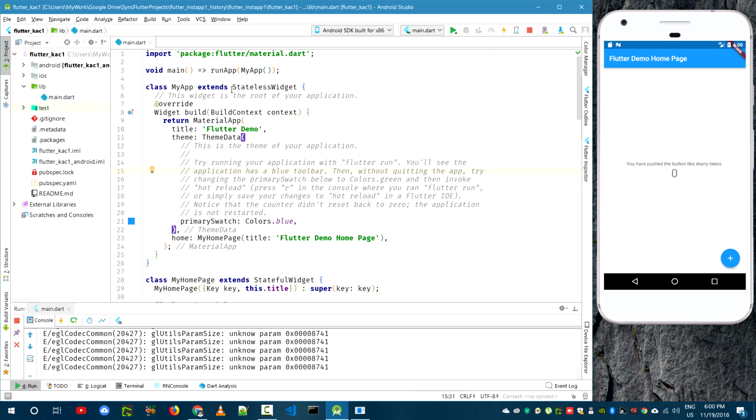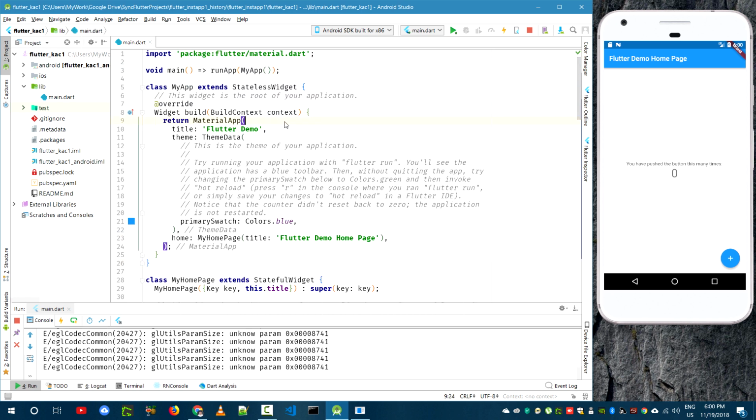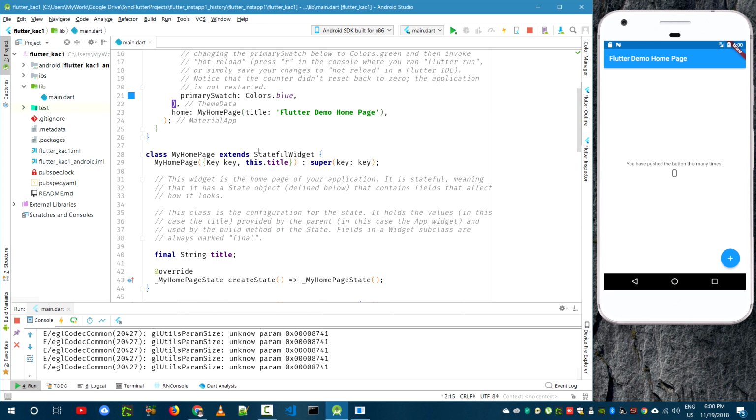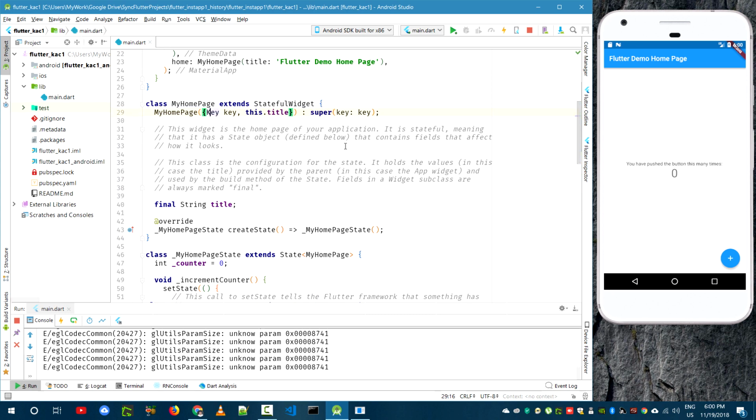For the stateless, it means that in this whole class, you cannot change the UI. It's simple like that, actually. It doesn't have any complication behind that. If you try to change it by code, you cannot change. And if you see the stateful widget, it means that the whole class here, from here to here, you can change the UI, the user interface. It's just like that, okay?